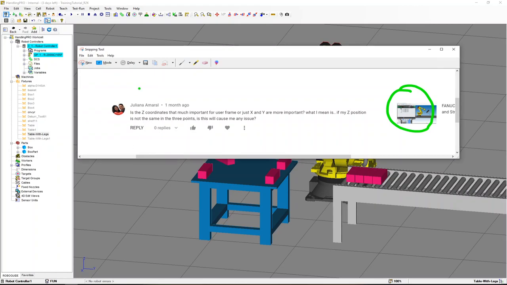So Juliana is saying, the Z coordinates, are they really that important for the user frame or just X and Y? In other words, if the Z position is not the same in the three points, will it cause me any issues? Yup. It will cause you issues.